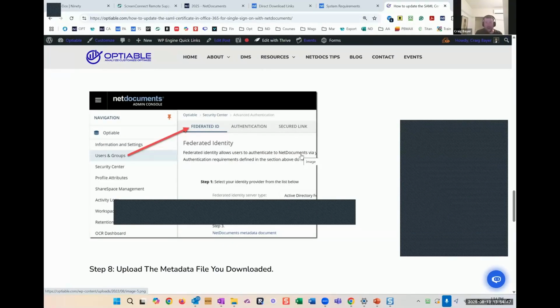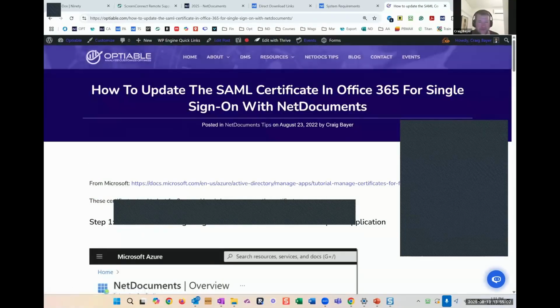What happens if it expires and we don't renew? I think you'll stop being able to log into NetDocs via Office 365. But honestly, I've only been asked about this once. I wrote this article 3 years ago and no one has asked me about it since. So I'm not really sure if you still can't log in when it expires.